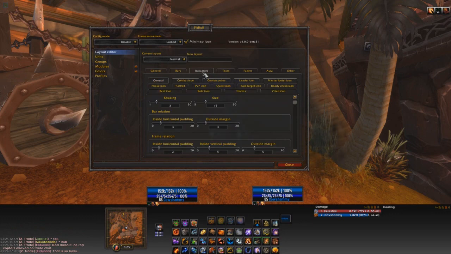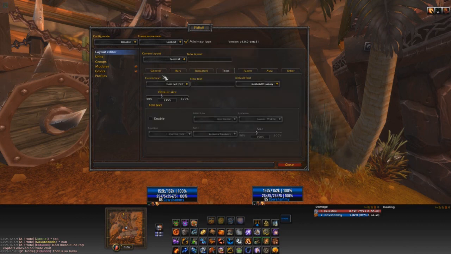Indicators, which is pretty much the icons that show up around your unit frame if you're flagged for PvP, if you're in combat with the little two crossing swords, if you're the leader of a party, if you have rest. You can have all of those, or none of them, whichever you want. The text, whichever text you want, that'll show up in all of the frames.